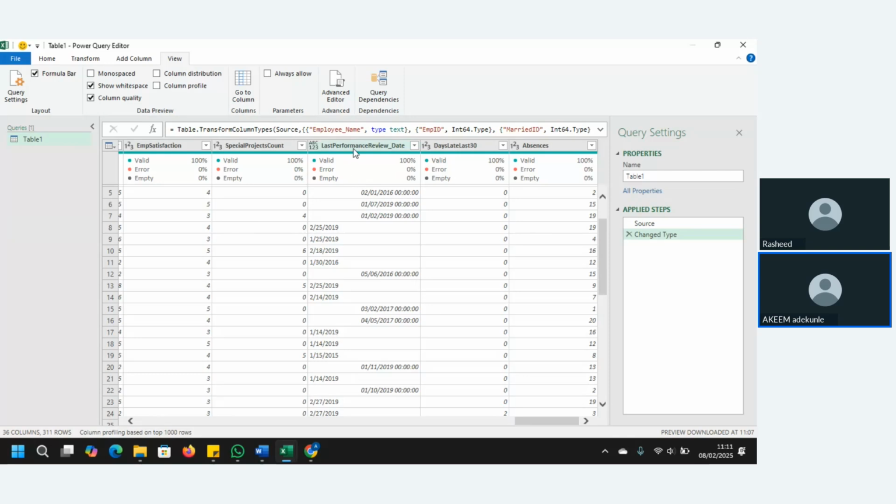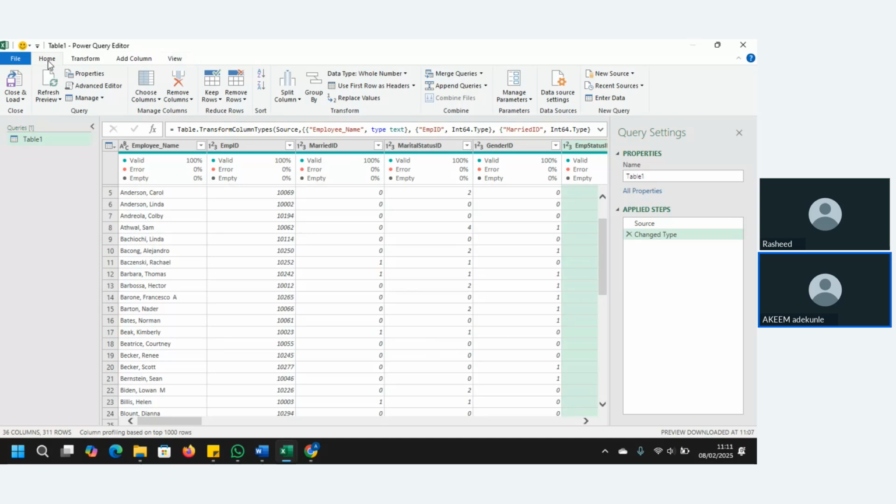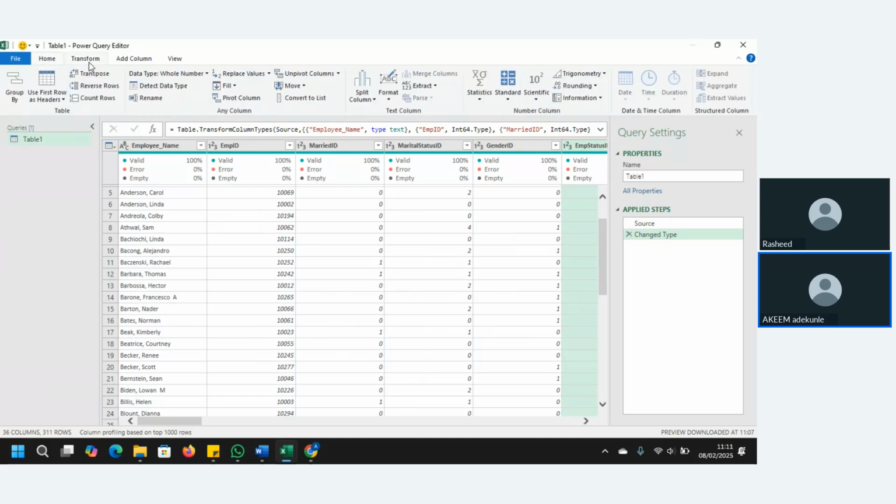From the data we have here, there is something common to them: all the dates are having issues. The date is the first thing I can see here. But before we move to that date, let's come to Transform here. Under the text functions, we learned some things there.